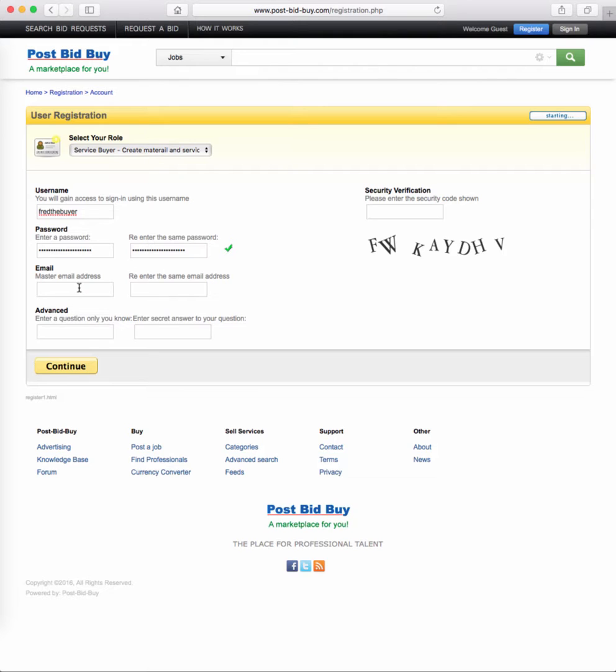The next thing you'll do is type in your email address, and Fred's email address is fredthebuyer@gmail.com. You can use whatever mail account you have set up. Once you enter it once, enter it again to make sure that you got it right. And you can see I didn't.